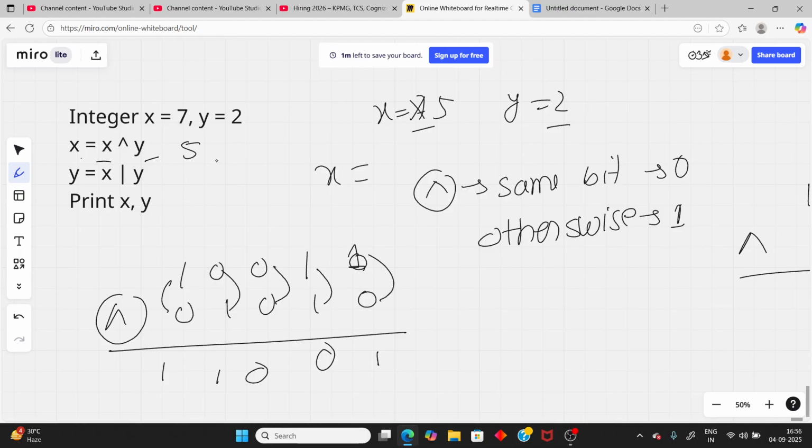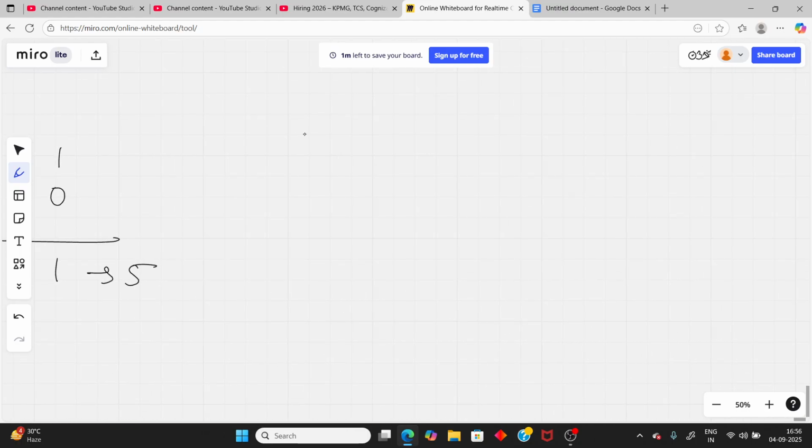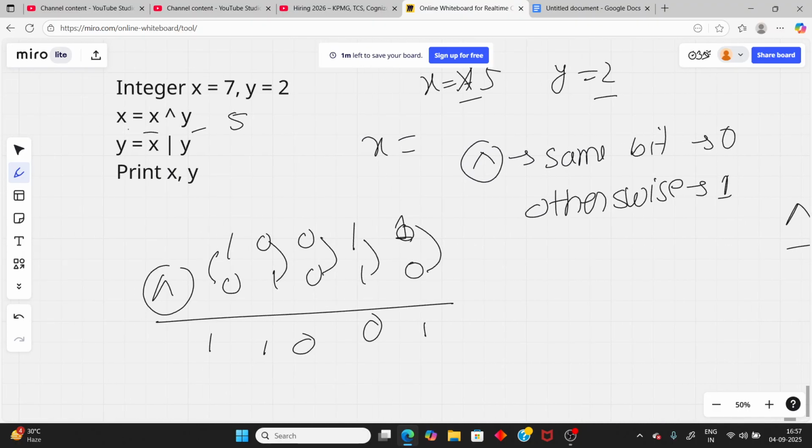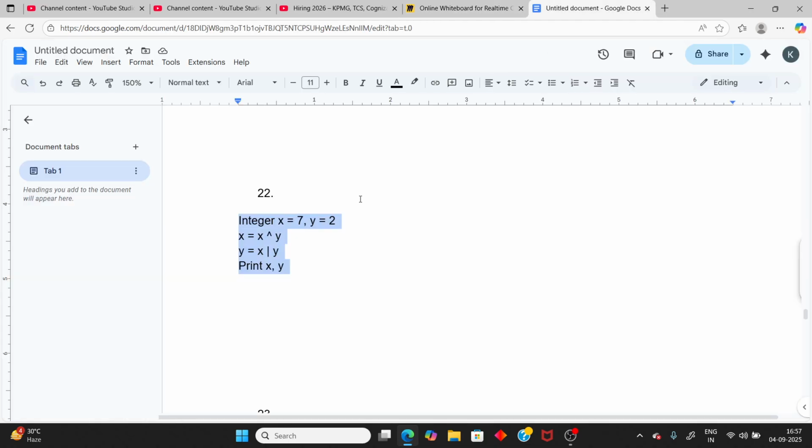Now y equals x OR y. So I'm 5. So y equals OR operator. OR means if any one is true, it is true. So 5 means 1 0 1 and 2 means 0 1 0. If any one is 1, it is 1. 1 present, 1 present, 1. So it is 7. So the answer becomes 7. So first one is 5, the x, and this one is 7. So the answer is 5 7. Going to the next question.